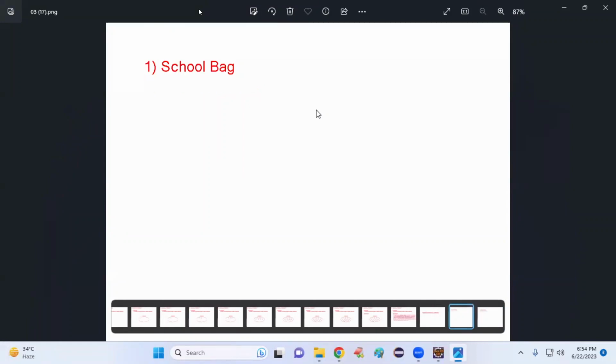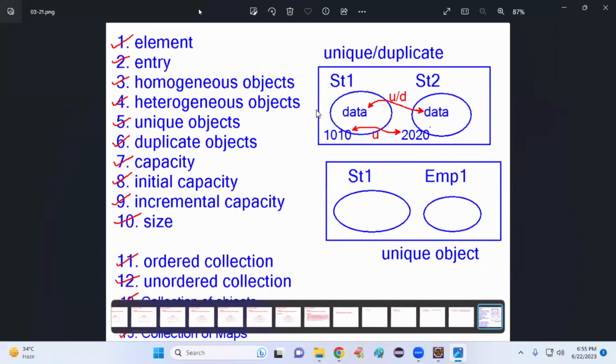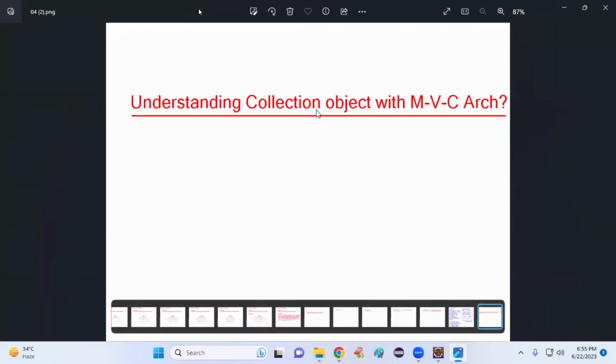Tell me, is a school bag a homogeneous collection or heterogeneous collection? Container lorry, because a lorry is generally meant for carrying the same type of objects. So there are two types of collections: homogeneous and heterogeneous. Okay. Now let's try to understand the collection with MVC architecture.